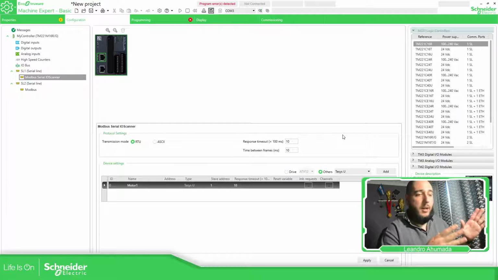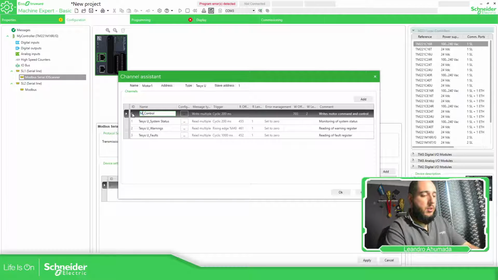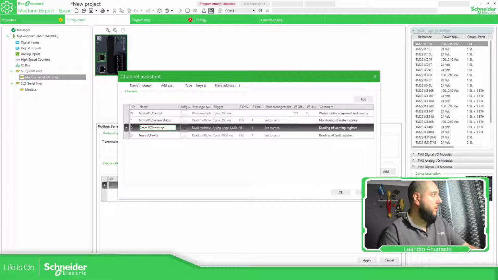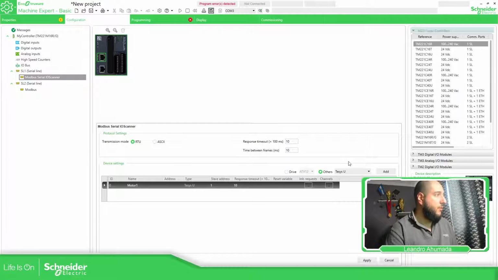So once you have this, remember that you have this TeSys motor control status. You can change this name. So I'm going to set motor 01 control, motor 01 system, motor 01 warnings, motor 01 faults. So we can add this information over here, which is fine.